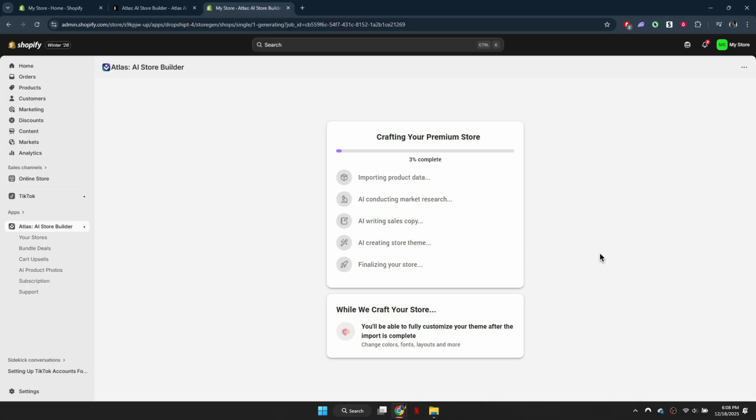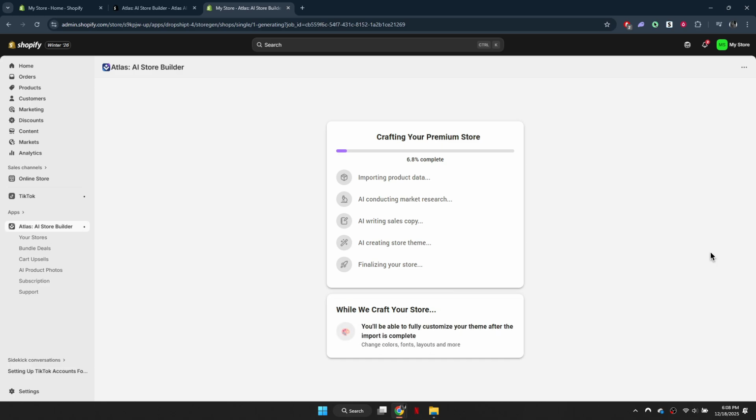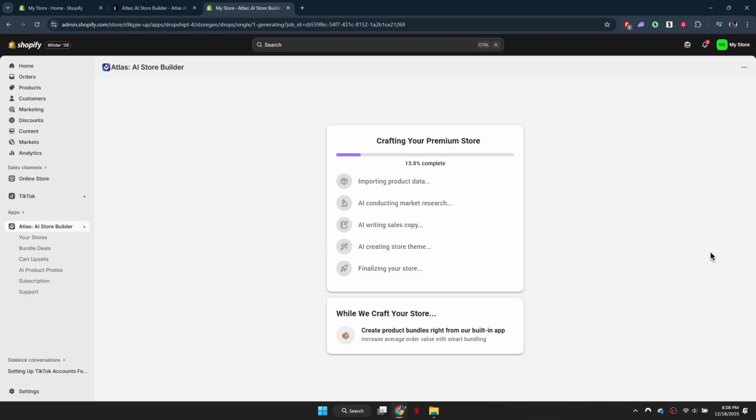And just like that, your Shopify store setup is underway with Atlas AI, leveraging AI to create a modern and functional shopping experience. So that's basically how you can set up Atlas AI on Shopify.